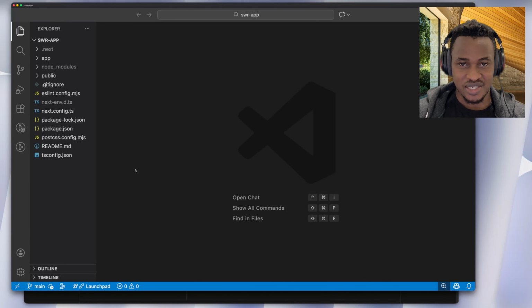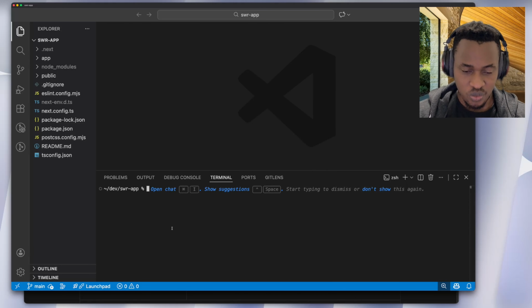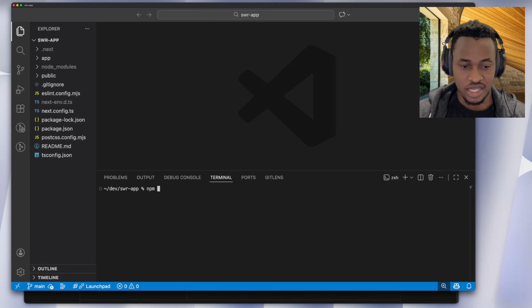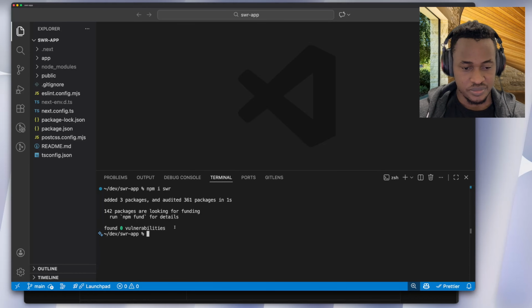To get started, we just need a React application. For this example, I'm using a Next.js application, but you can use whichever React application you have. Next, we want to install the SWR library. So I'm just going to run npm i swr. And once you have that installed, we'll get started using it.